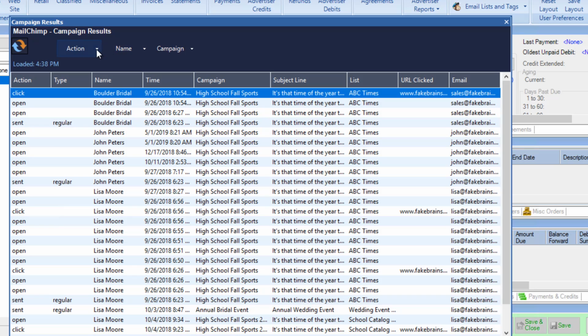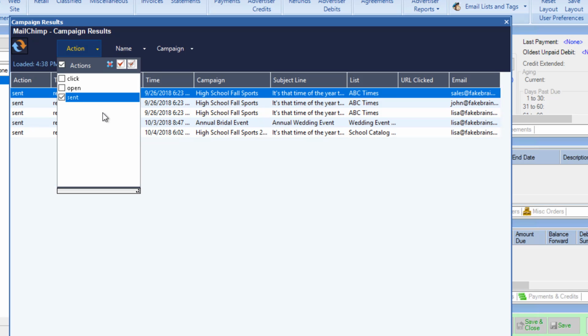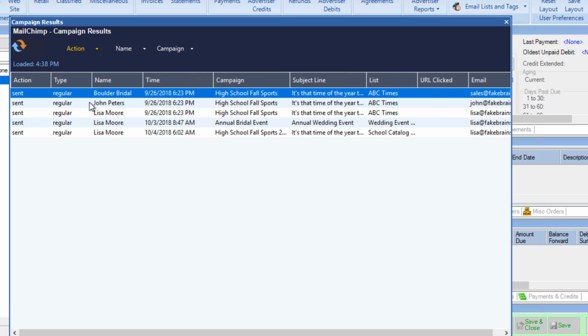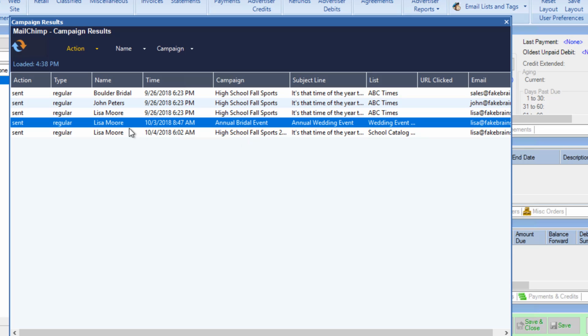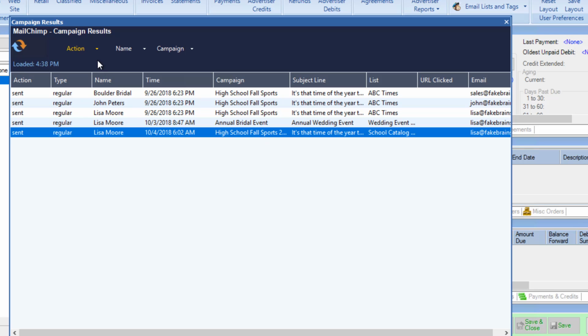So now I can go in and say, okay, let me just see what we sent. I can see these are all the campaigns that were sent. High school fall sports was the name of the campaign. It was sent to the main address as well as John Peters and Lisa Moore. Then the annual bridal event was sent to Lisa Moore. And here's another one that was sent to Lisa Moore.